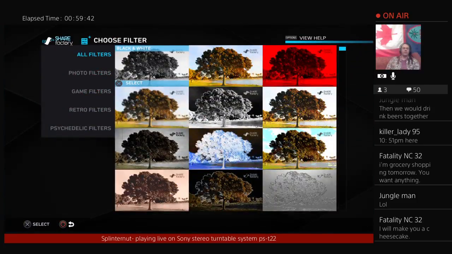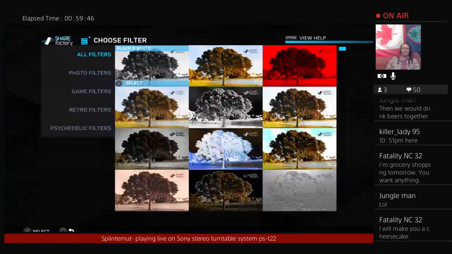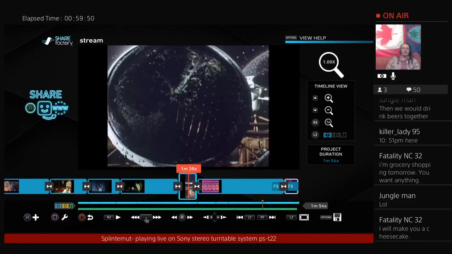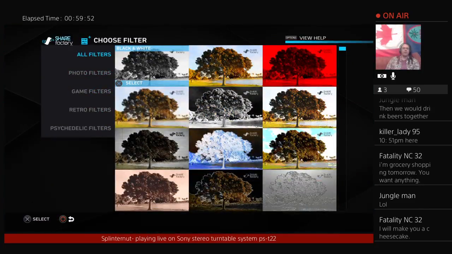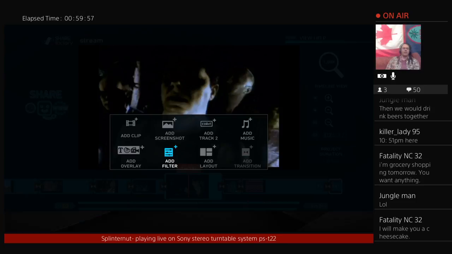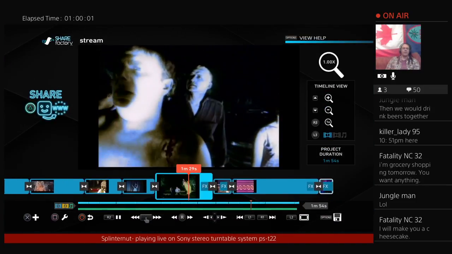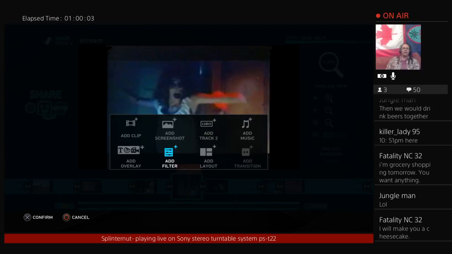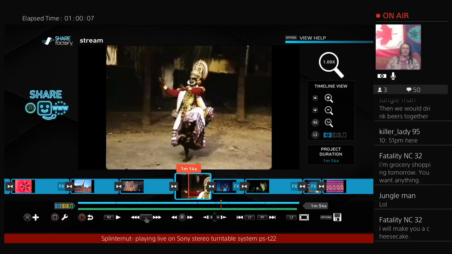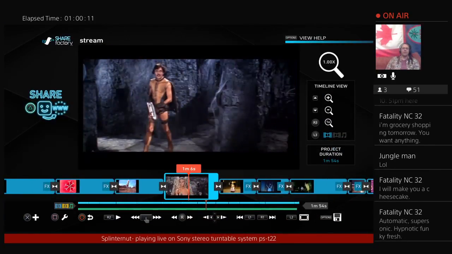Okay, and then let's add a filter. Let's saturate. Make those colors pop. Saturate. Yeah, see that? Saturate. Yeah, right. We're getting there. I'm just going to go through and saturate all the colors. Why not?